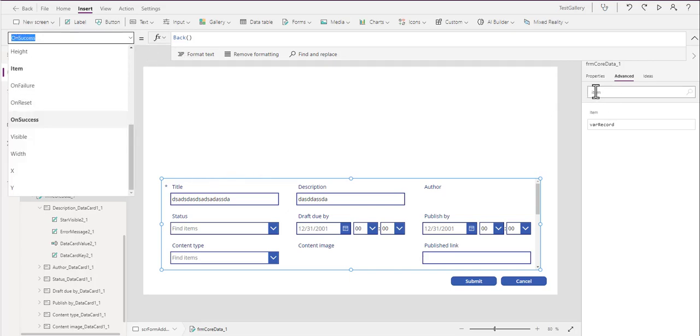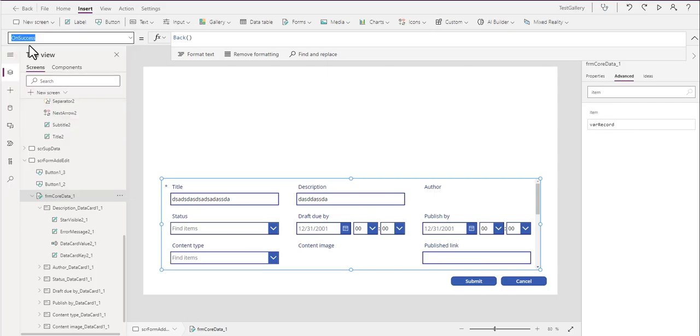Now notice here, I've got the data in there, but on success is something else you want to set. Again, I could do that over here. I could do it over here. Doesn't matter. On success, meaning that once it's been submitted, everything's good. The data went over to the list. I just want to go back to where I came from.